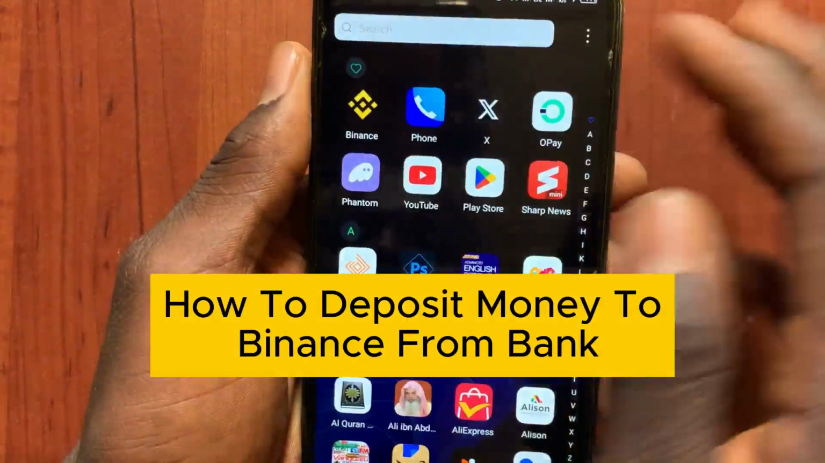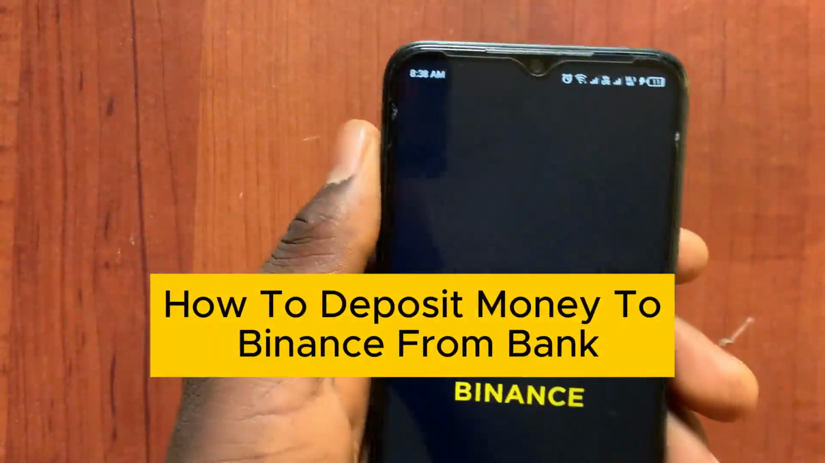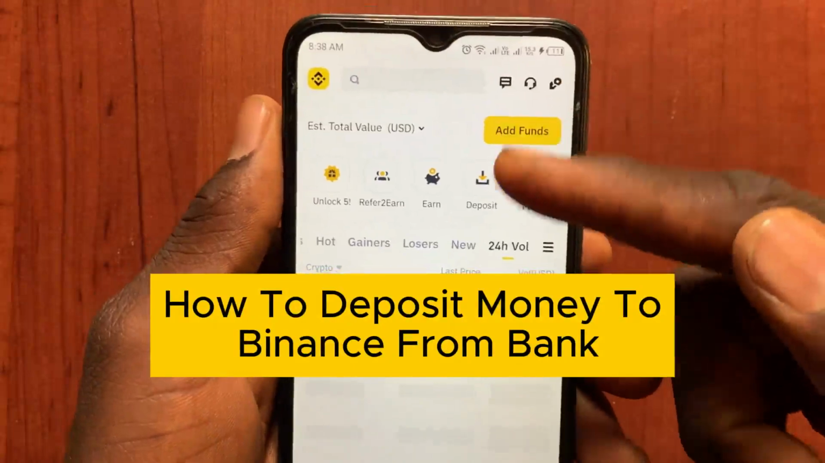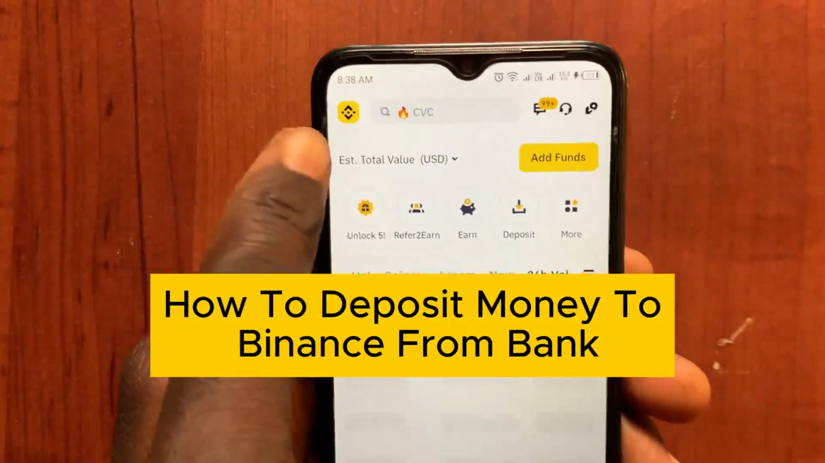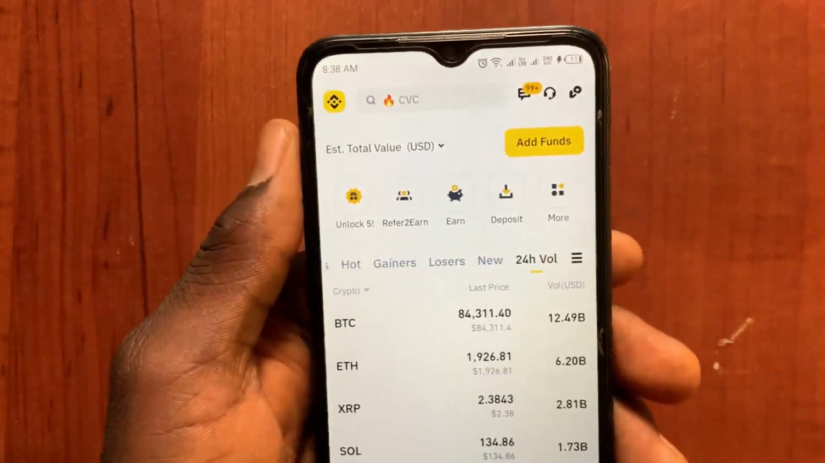How to deposit money to Binance from bank account. So after you open your Binance app like this, now go to this profile at the top left side. After you come to your profile, now go to this more services.